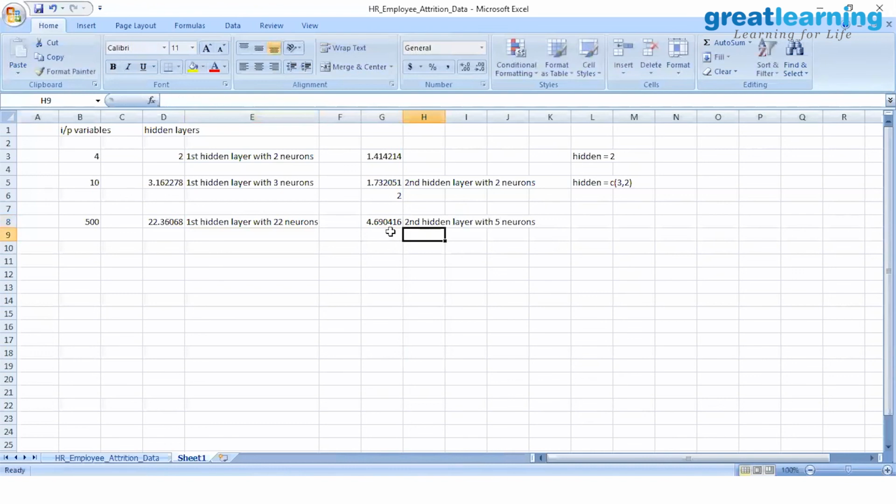5 neurons. Then I do a square root of 5, which gives me 2.23, so I round it off to 2, for example. So then I'll get a third hidden layer with 2 neurons. And then when I'm doing this with R, I'll give hidden equals to c(22, 5, 2). So this means 3 layers, first having 22 neurons, second having 5 neurons, third having 2 neurons.